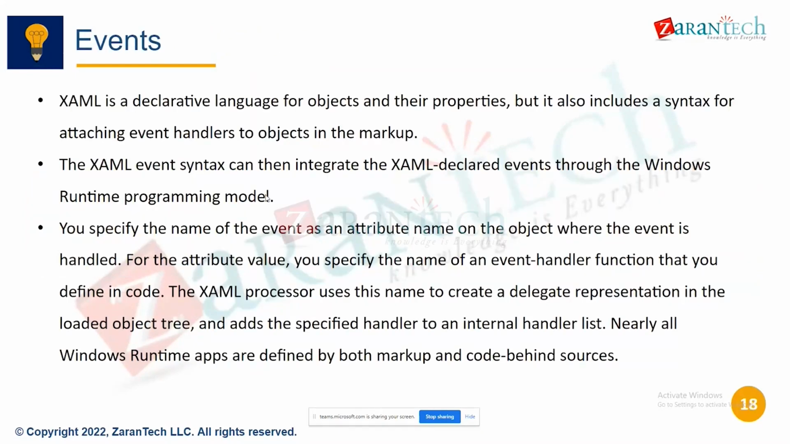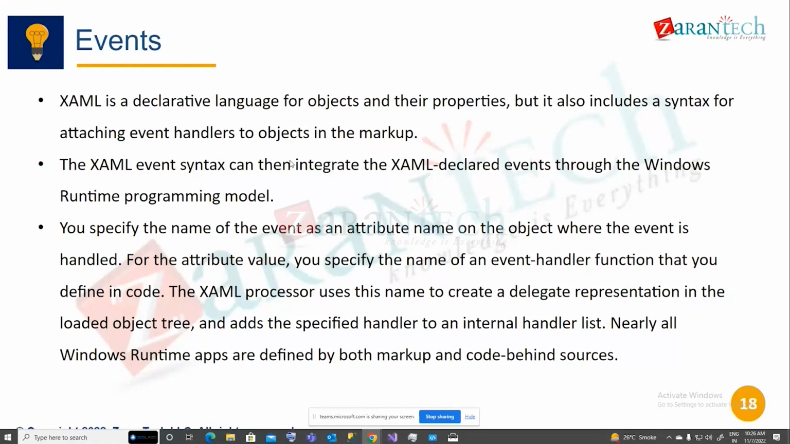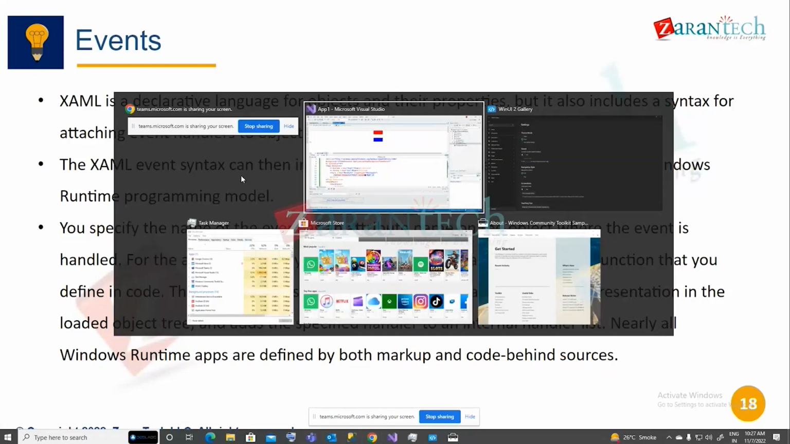So events are the same thing. When we have the controls, the styles, and the things to do in the page, then we will require some events as well. Events are the things we want to perform with the control. XAML is a declarative language for objects and properties, but it also includes syntax for attaching event handlers. So how can we attach the events?